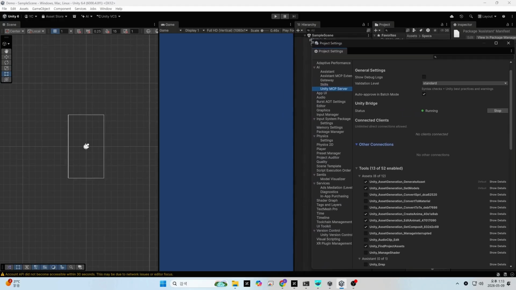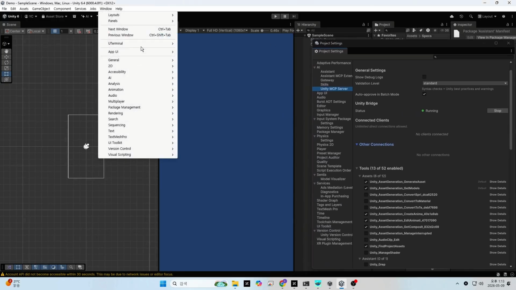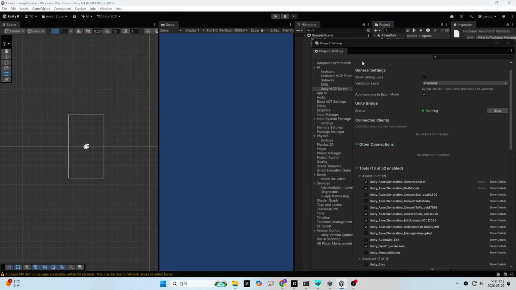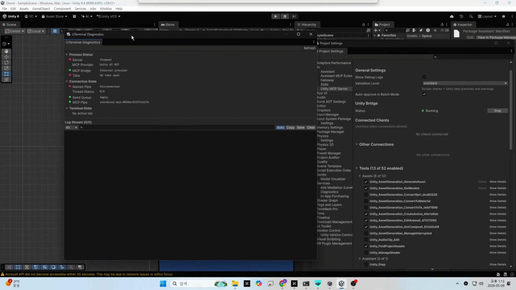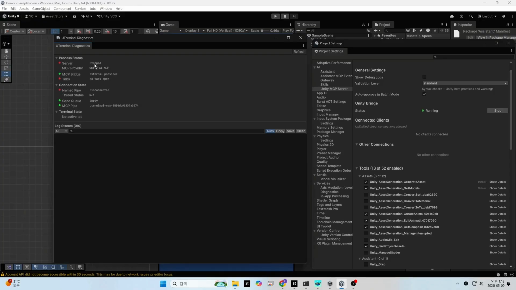Now let's try using UTerminal. Go to Window, UTerminal, Diagnostics. Here, you can check the current status of UTerminal and its companion tools.